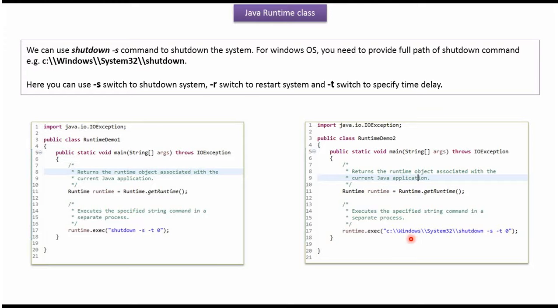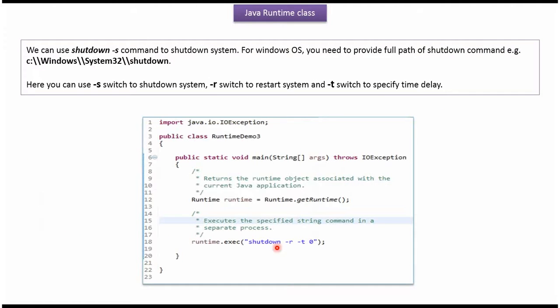In the Windows operating system, we need to specify the full path of the shutdown command. Suppose we want to restart the system, then we have to use this command. Here the -r switch is to restart the system.